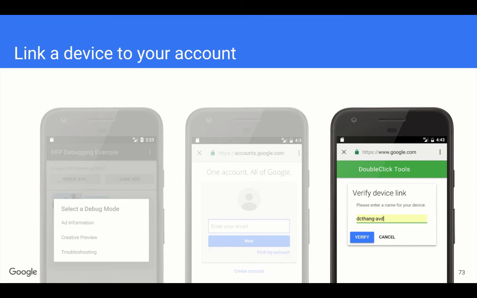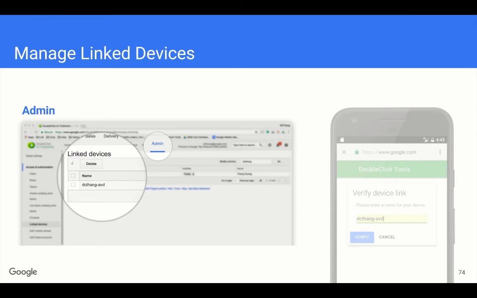Once you link your device, you can go to the DFP admin menu to manage all devices linked to your account. On the left navigation, you will need to select Access and Authorization. Here, you can make a device private or public. Making a device public means any users with access to your account can push a creative to your device. You can also delete a device to unlink it.